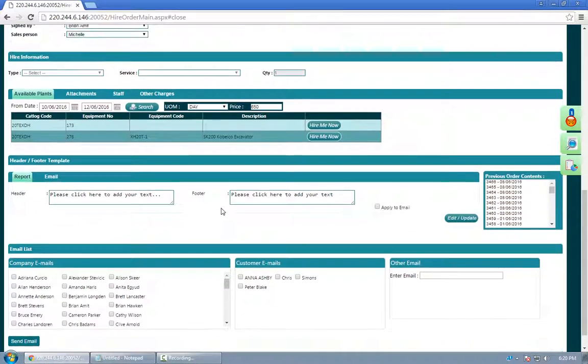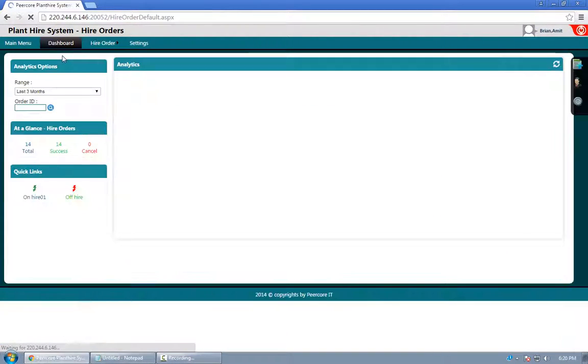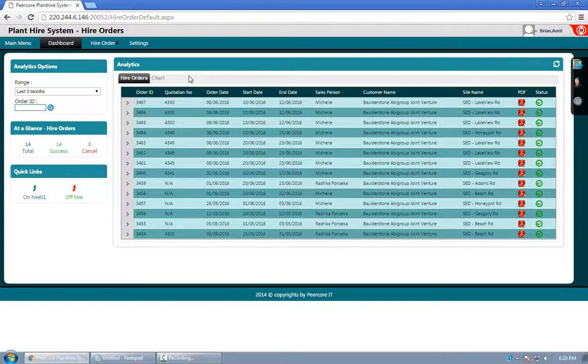We will now take a look at the dashboard options. The dashboard will give a quick overview of the hire orders. The user can perform small modifications using the dashboard. They can set the hire orders either to a status on or off, or also extend the hire period if required.